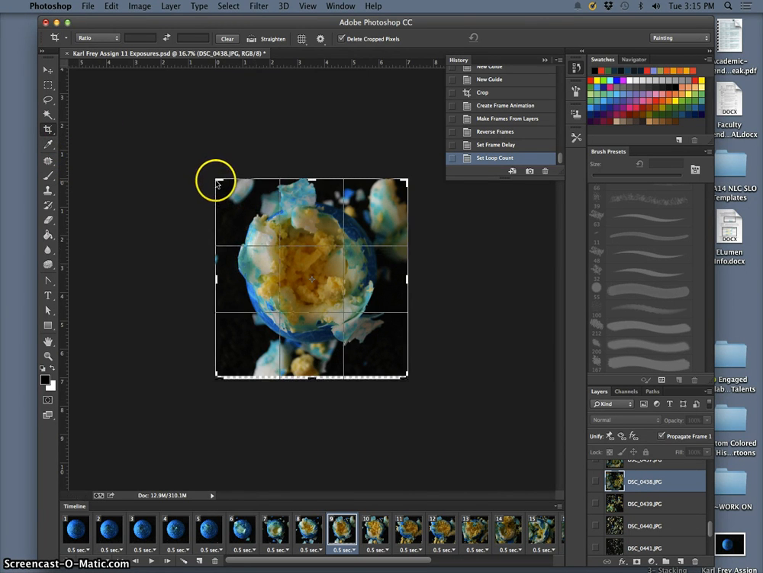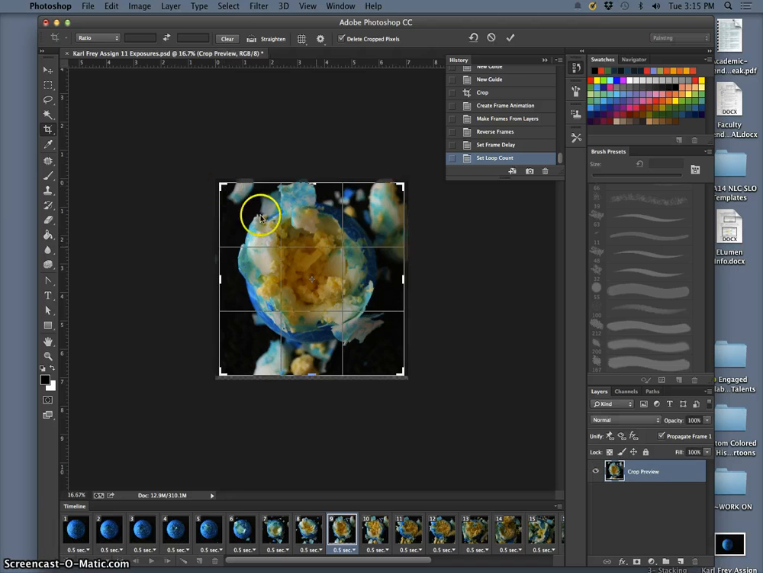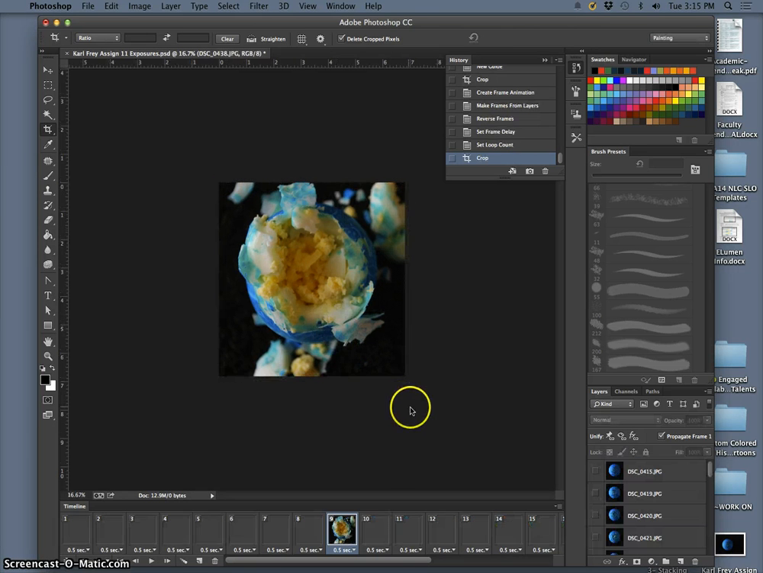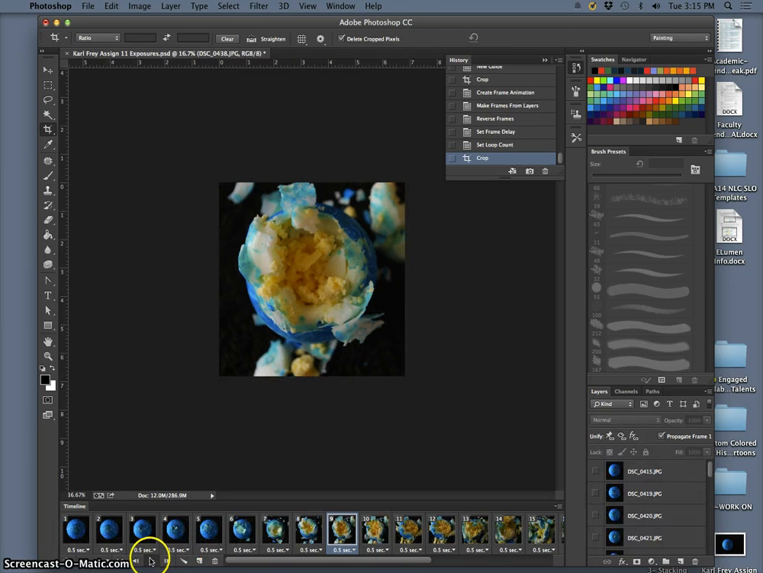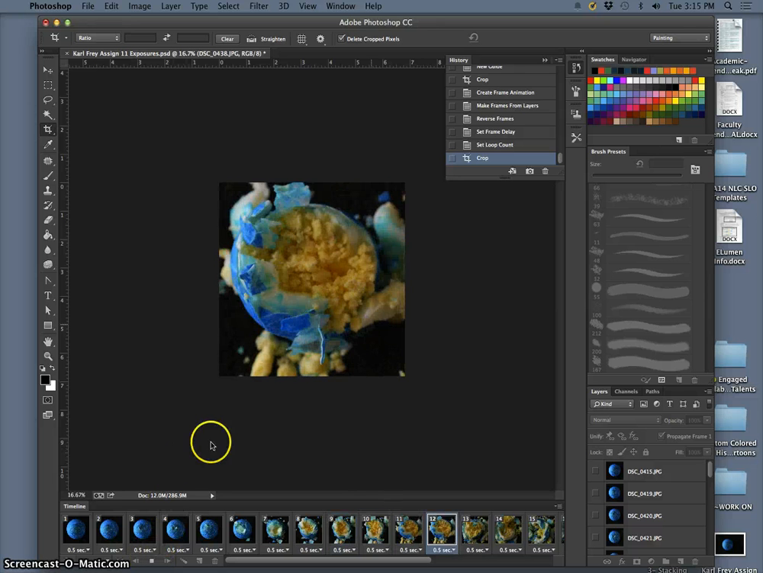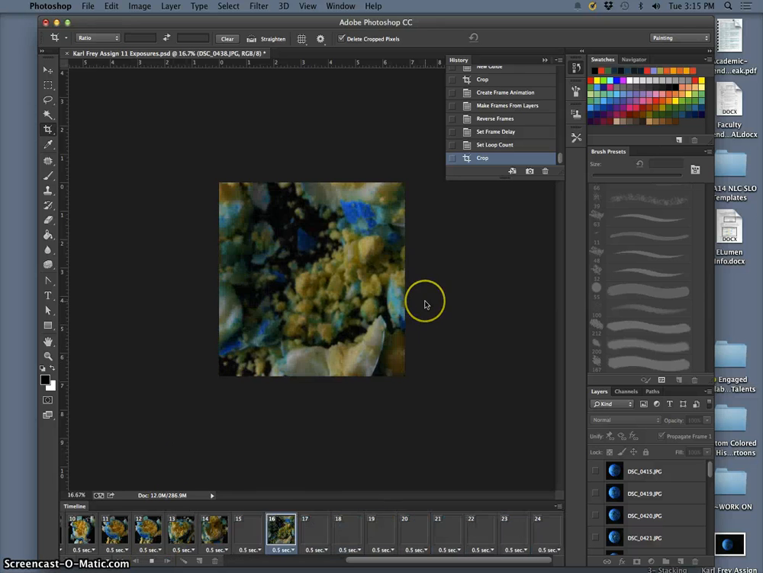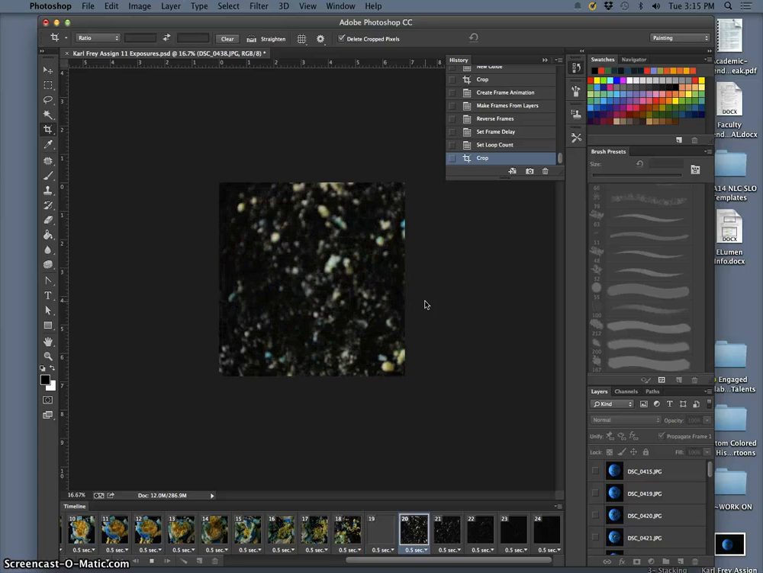I tried to go a little bit broader, but I can't quite. I need to be limited to this. So now this is my new cropping. Play it through, make sure that none of that blank grid shows in the background.